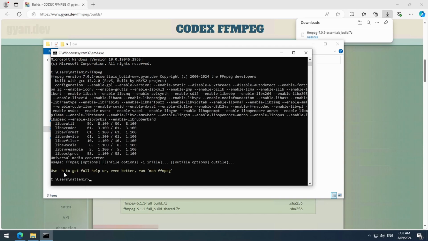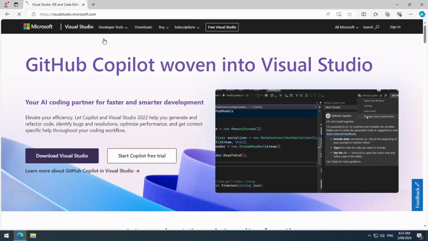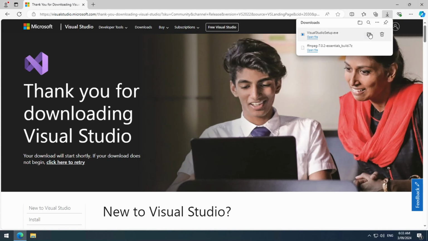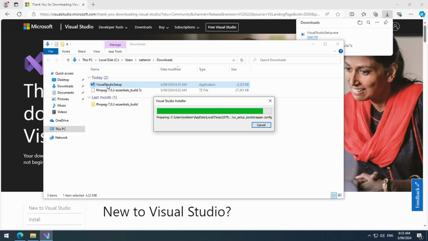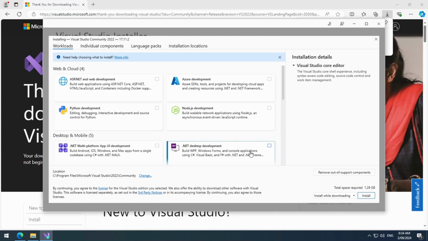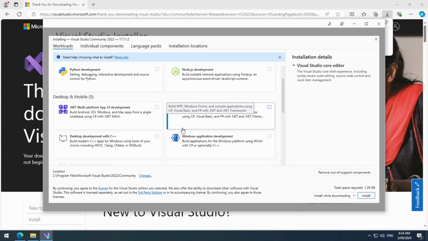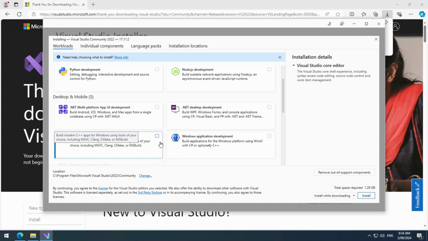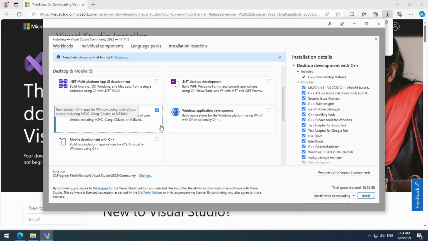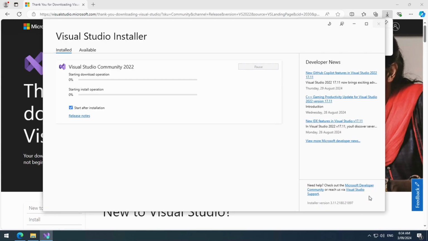about the installed FFmpeg. The second prerequisite is Visual Studio. You can download Visual Studio from here. This will download the installer. Just double-click it and then click Continue on the new window that shows up. On this workload screen, scroll down and make sure to select the desktop development with C++. Click that checkbox and then click on Install on the bottom right. This is going to take a while.